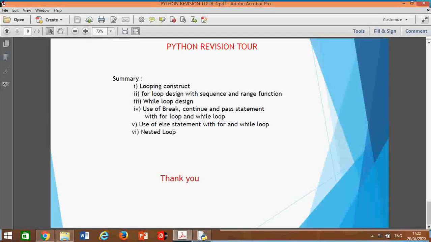So in summary, we have discussed here: the looping construct, for loop design with sequence and range, while loop design, use of break, continue and pass statements, use of else statement, and nested loops, and so on.